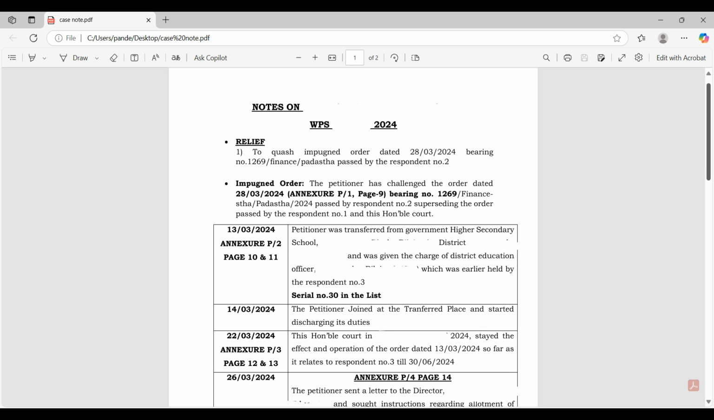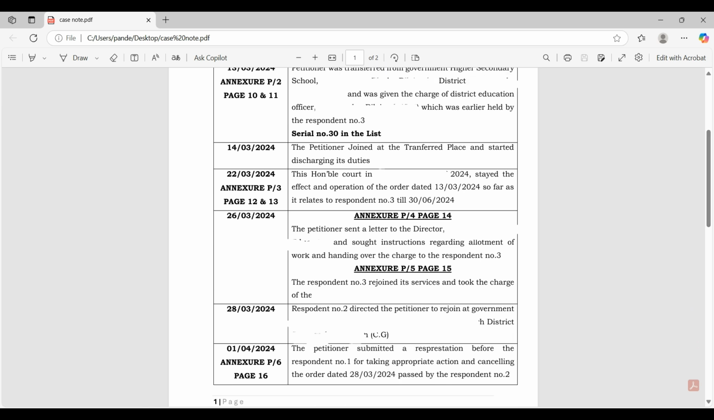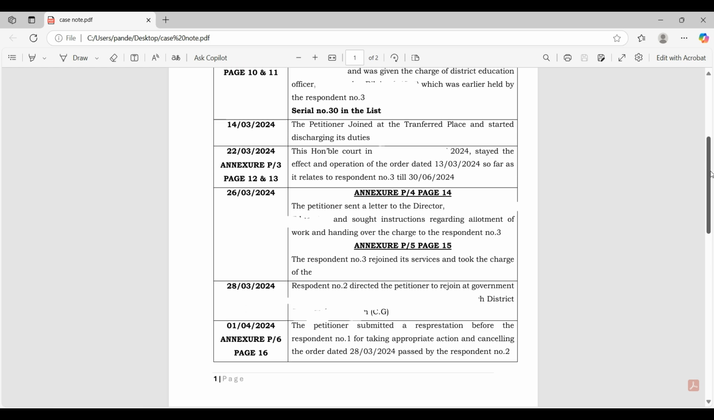This is how you mention all the details. Ultimately, it becomes very easy for you to present the whole case before the honorable judge, because everything is in your hand. This single sheet of paper, and you have mentioned each and everything, be it annexure, page number, serial number, or any list. So you have mentioned everything on a single page. That's how you make a perfect case note.